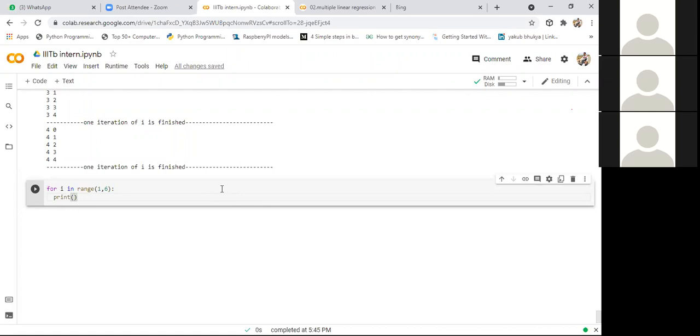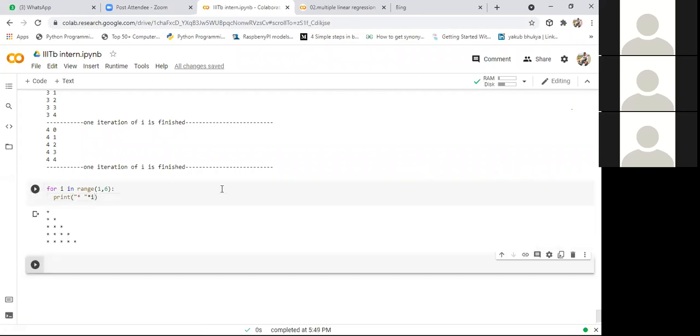for each and every line, a star followed by a space. After that, for each and every iteration I want to multiply it with i. Okay, I'm running this portion. So here it is, the right angle triangle pattern, guys.